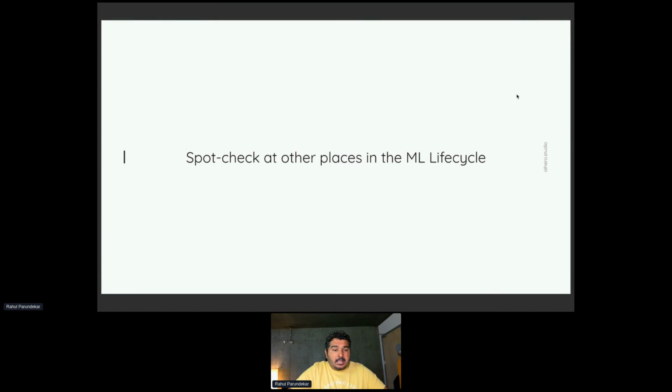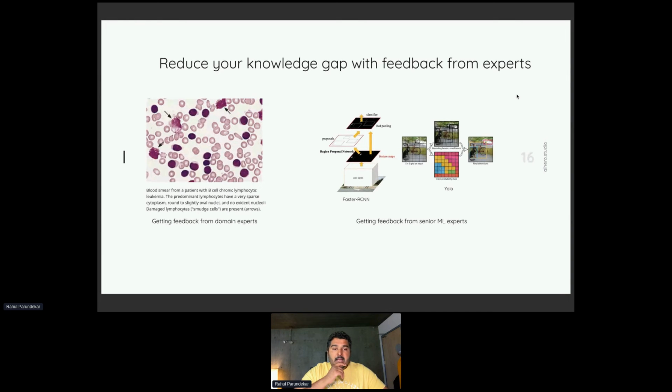Awesome. But spot checks can help you in other places in the ML lifecycle, right? And so we talked about the prediction, but let's look at the other places where spot checks can be helpful. Now, spot checks can help you reduce your knowledge gap with domain experts. I was talking to a customer, and they were building a model in the medical domain.